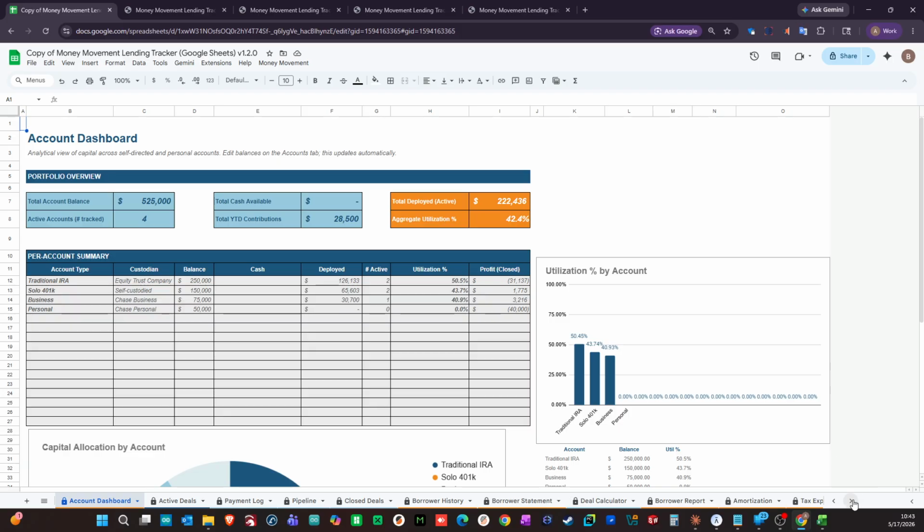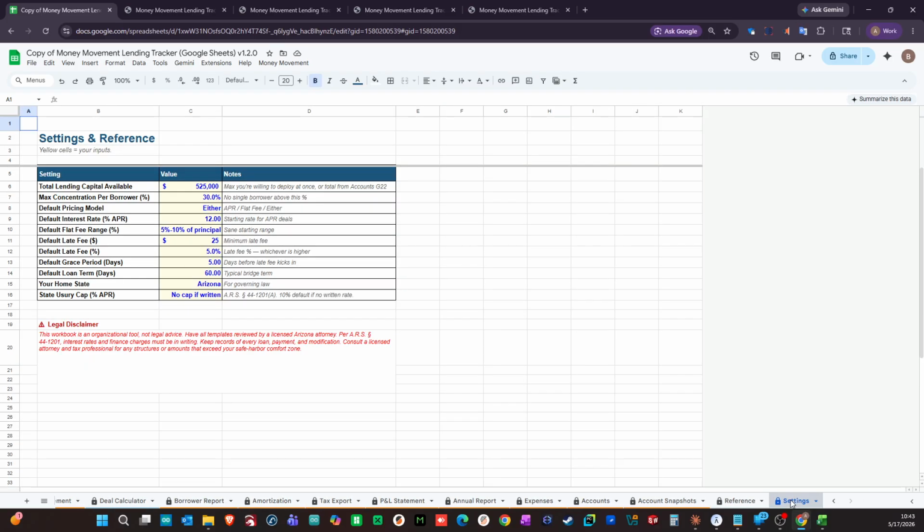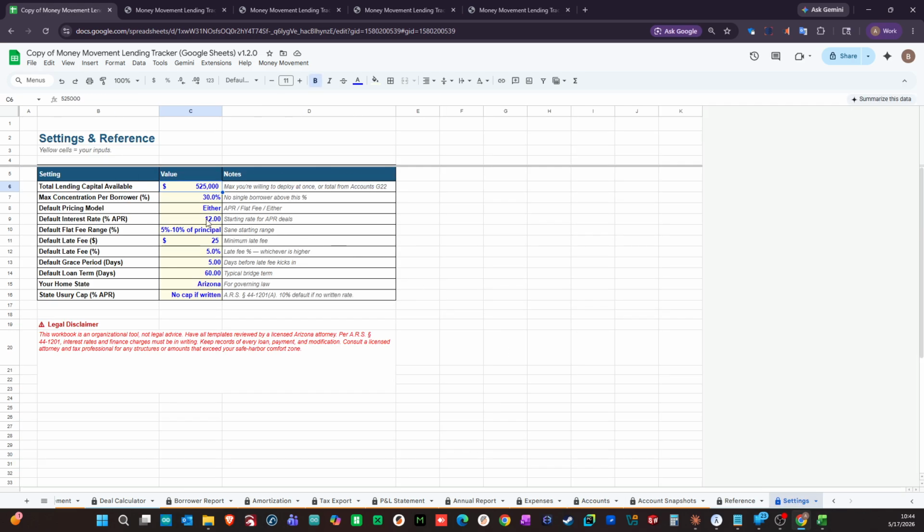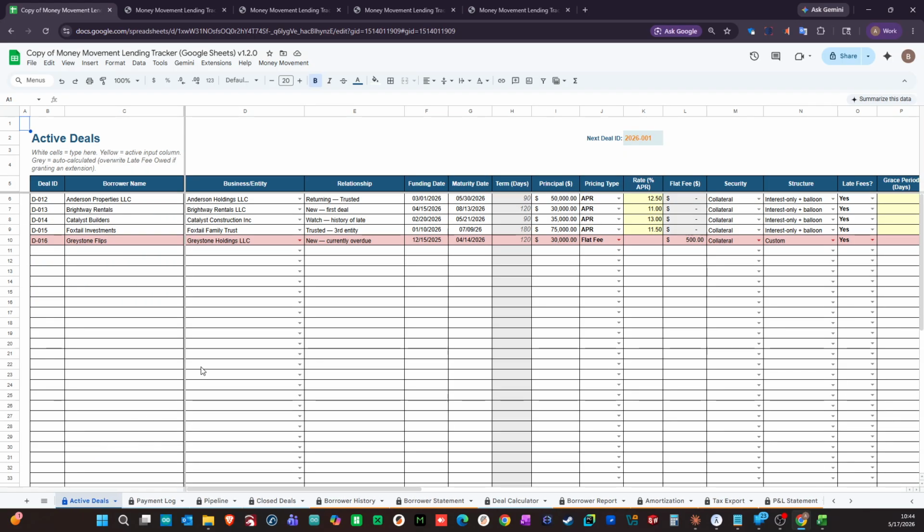At the beginning, you'll want to set up in your settings how much money you are willing to deploy at once out of everything. So you'll put your full number of your account balance, your total from your accounts, the current balance total, inside here. You'll put that in your settings and set up how much you're going to loan out. Once you do that, you can come into your active deals.